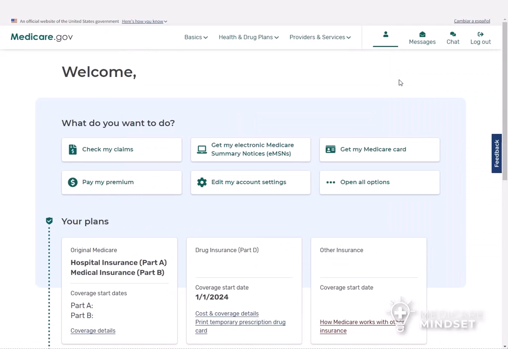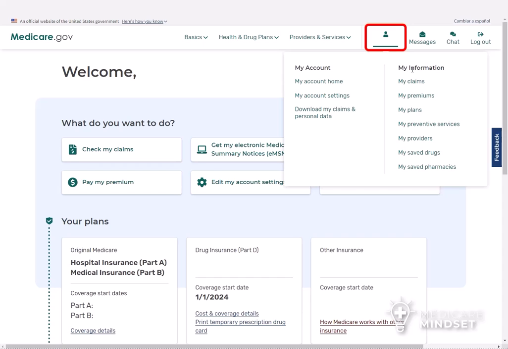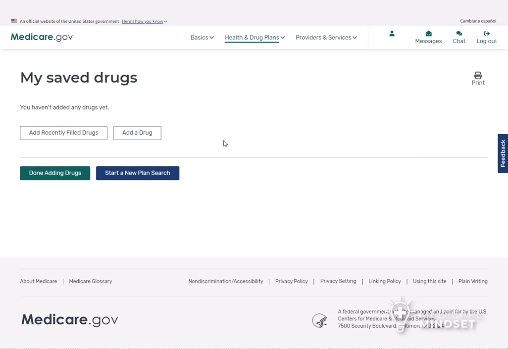We'll go back to the dashboard. The other way is clicking on your name up here at the top. And under the My Information section, you'll see the same links, My Saved Drugs, My Saved Pharmacies. So we'll go ahead and click on My Saved Drugs. You'll notice there are no medications located on this page.